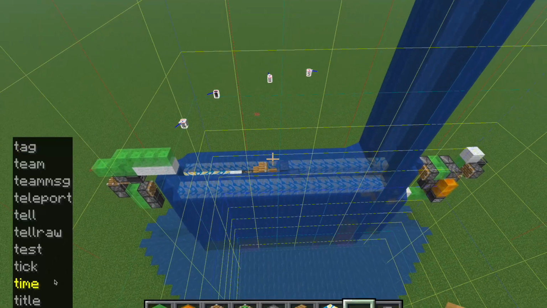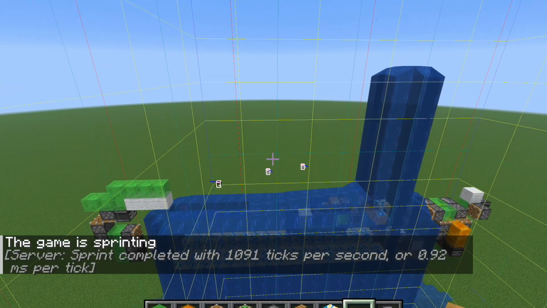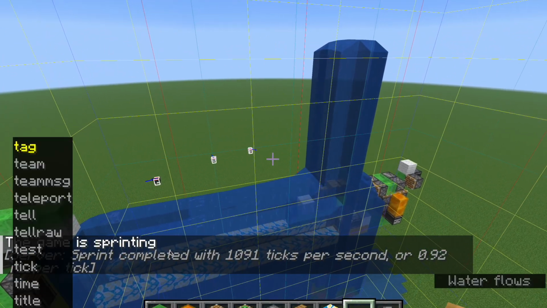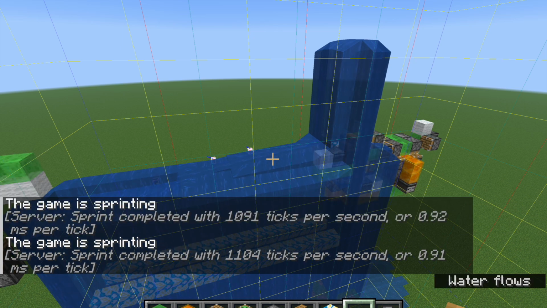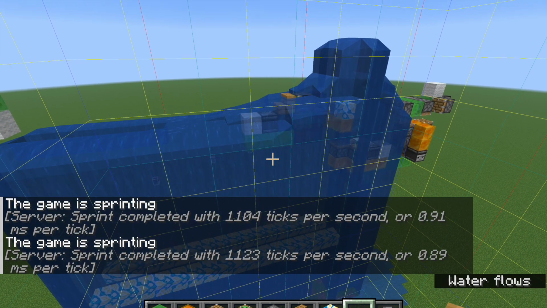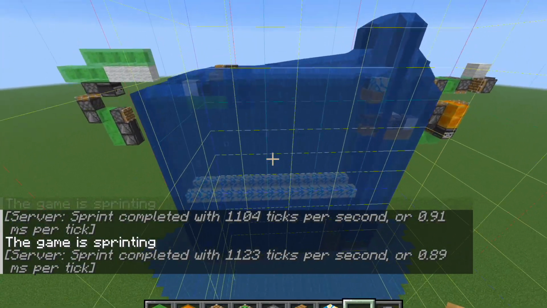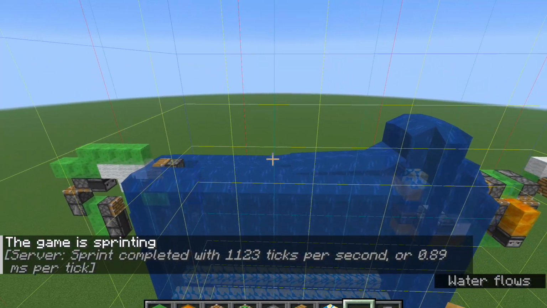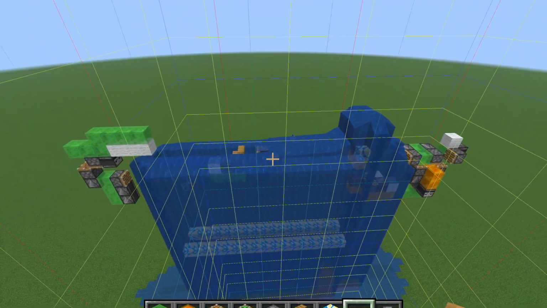So I'm going to speed up this process, tick sprint, I don't know, 60 seconds, and you can see that it is building a water wall. So I'm going to tick sprint another 60 seconds, and tick sprint another 60 seconds. And you can see that it is building this water wall layer by layer. So, yeah, that is the mini tutorial.